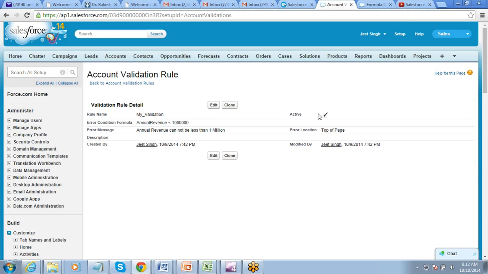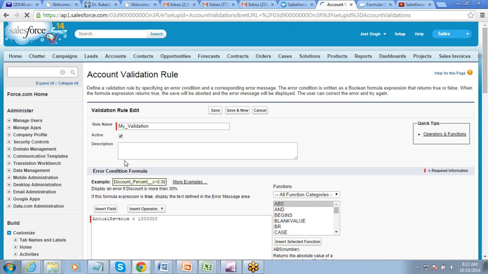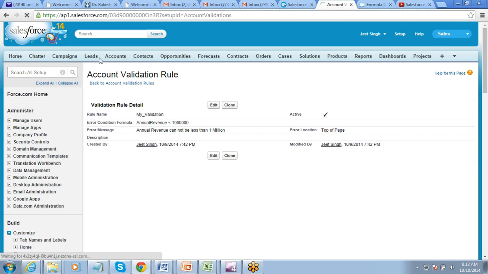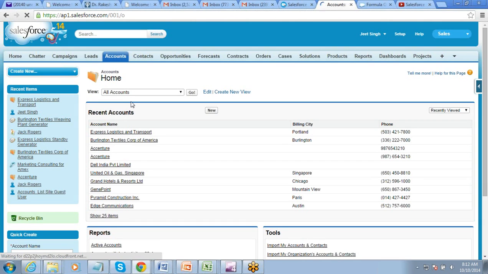And validation rule, when you have defined, you always need to make sure that it is active. If the validation rule is not active, then it will not work. So sometimes you do not want your validation to work. At that time you should keep it inactive. Alright? So it's like switching off your mobile phone. If it is switched off, then it will not work. So keep it active. Now let me try to create a new account with an annual revenue of less than 1 million.